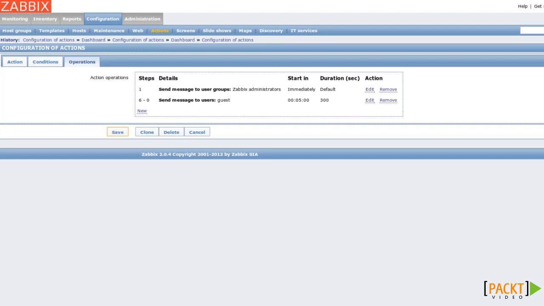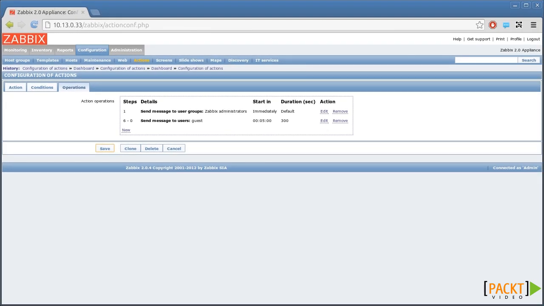Now you will be able to set up your own steps in your actions, set up an escalation, and make use of the Zabbix acknowledgement system.